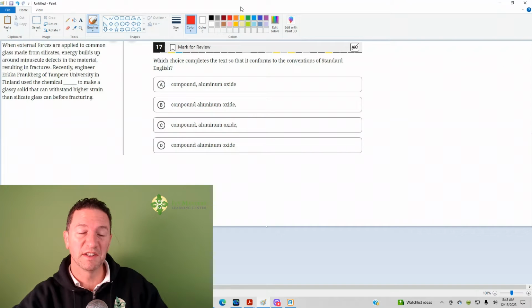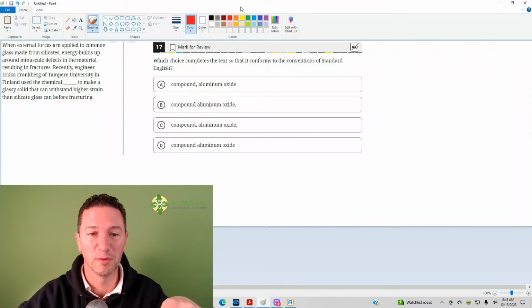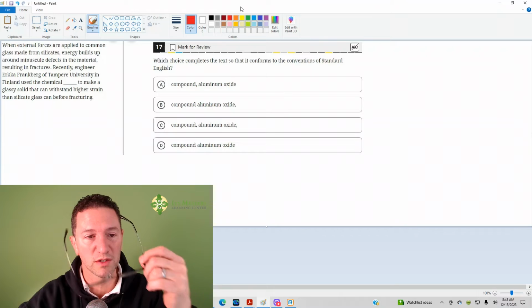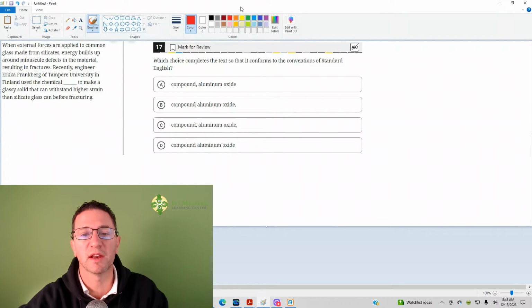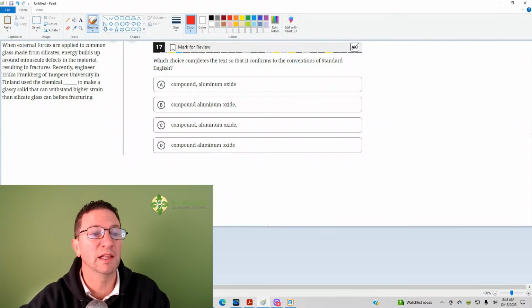17th question from the Digital SAT Test 1 module 2 is from the Bluebook app, the hardest set of reading and writing questions. 17 leads. Which choice completes the text so that it conforms to the conventions of standard English?